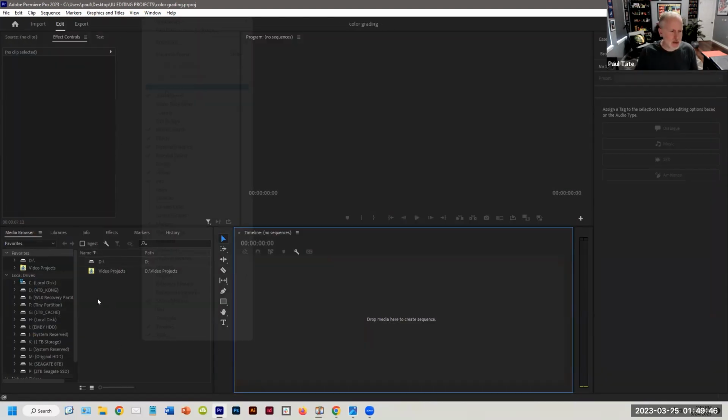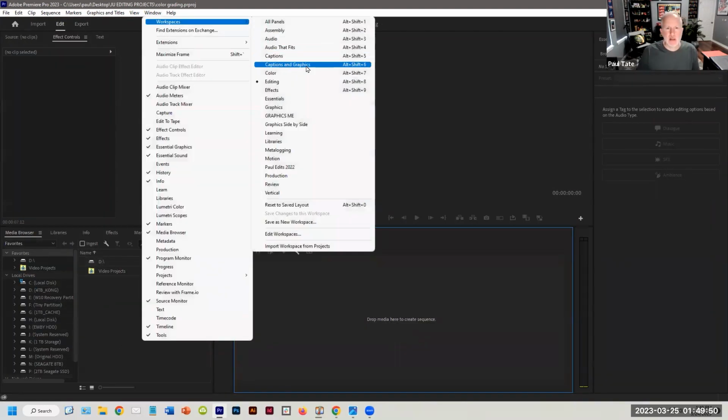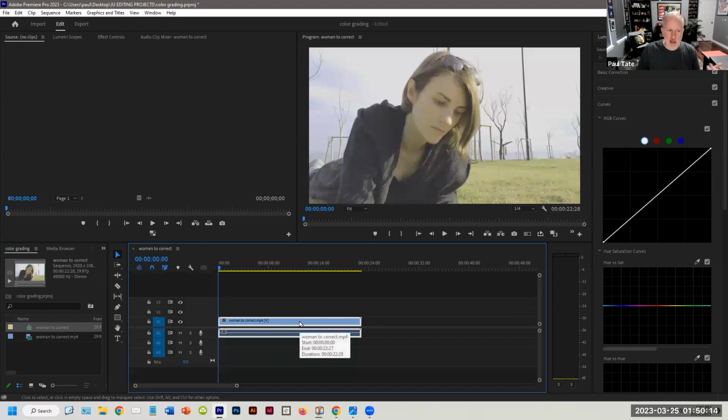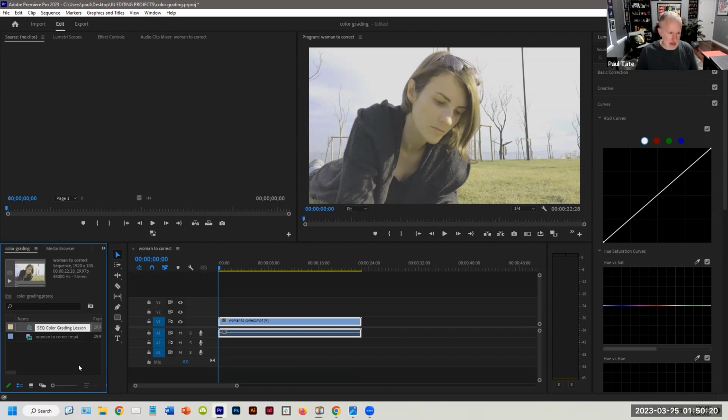Pull this clip in. So I'm going to change to the color grading workspace. It's called Color. So in the Color workspace window, go ahead and import the Woman to Correct clip. Drag that and drop that onto your timeline to create a sequence. We'll call that sequence Color Grading Lesson, something like that.